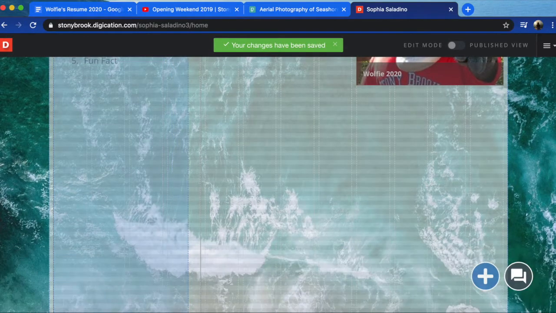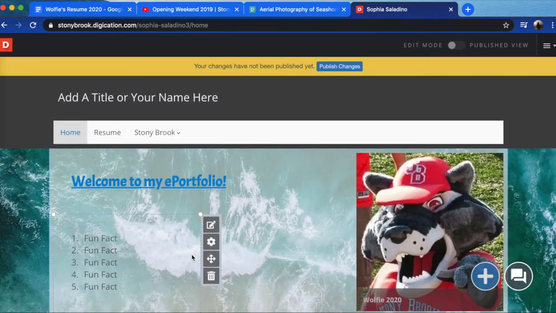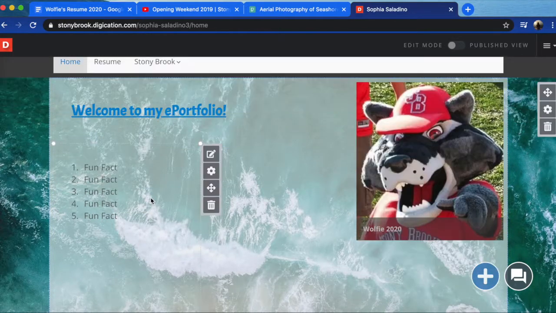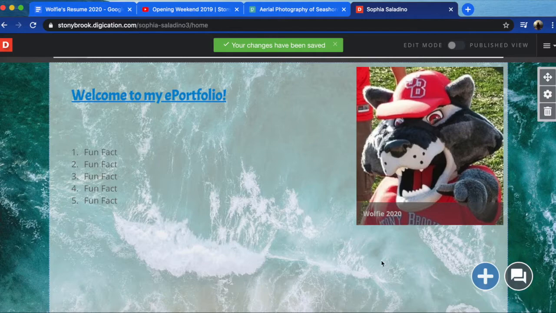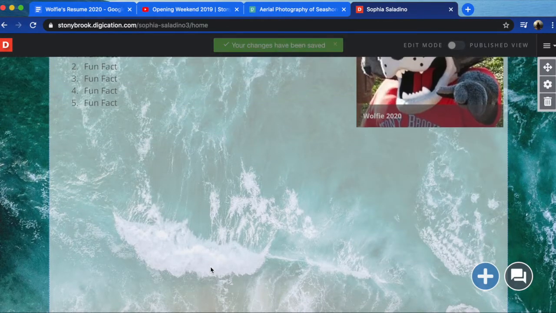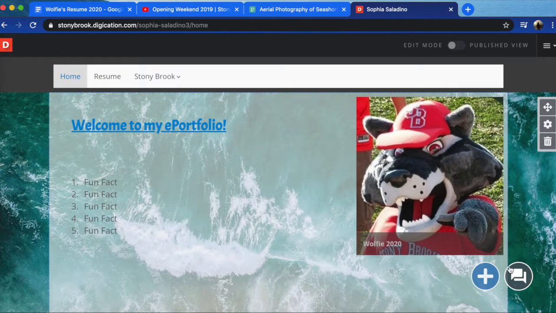And again, if you have more content on here, obviously you will be able to see more of it. But I think it looks nicer just to have a little bit of extra room at the bottom of the page rather than just cutting it off right here. But it's completely up to you.